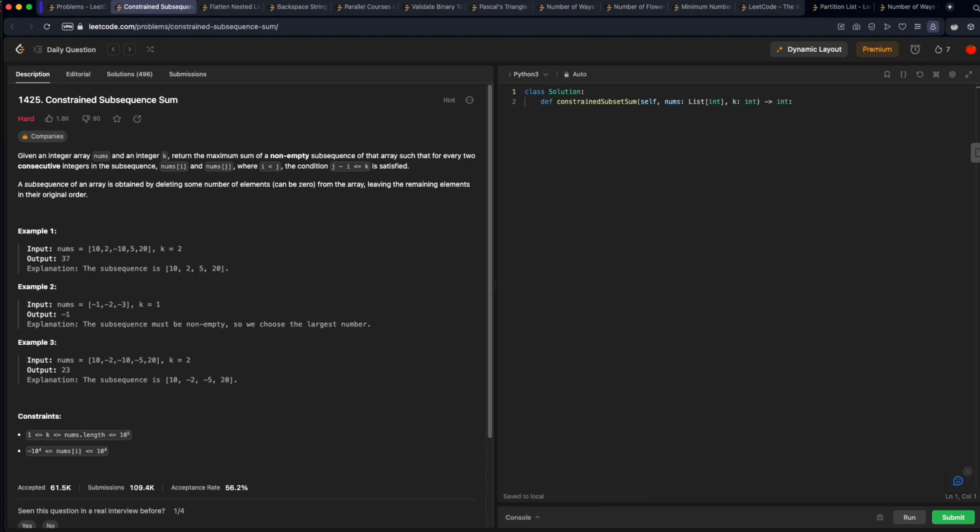So, we are given an integer array, nums, and an integer, k. Return the maximum sum of a non-empty subsequence of that array, such that for every two consecutive integers in the subsequence, nums[i] and nums[j], where i is less than j, the condition j minus i is less than or equal to k is satisfied. A subsequence of an array is obtained by deleting some number of elements, can be 0, from the array, leaving the remaining elements in their original order.